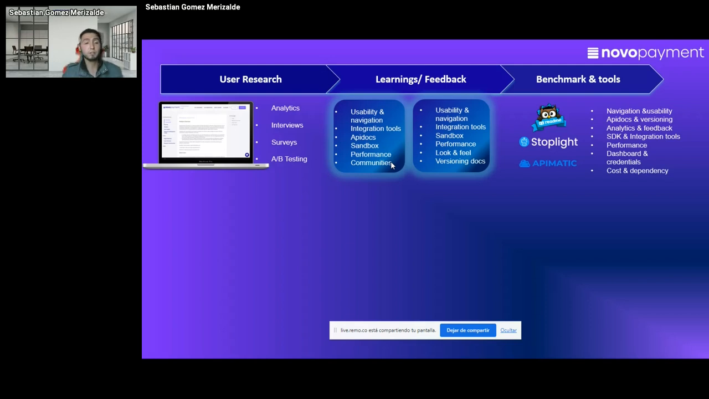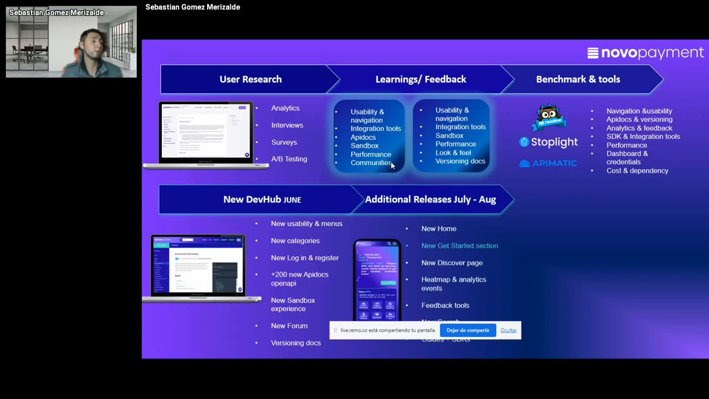Yeah, but if maybe we contract or implement third parties or other tools, we can lose a little bit the connection with the user, the administration, the management with the user, the contact. So we decided to evolve our developer hub with some learnings of these tools, of other developer hubs, and of course of our users. And we deployed our new developer hub in June.